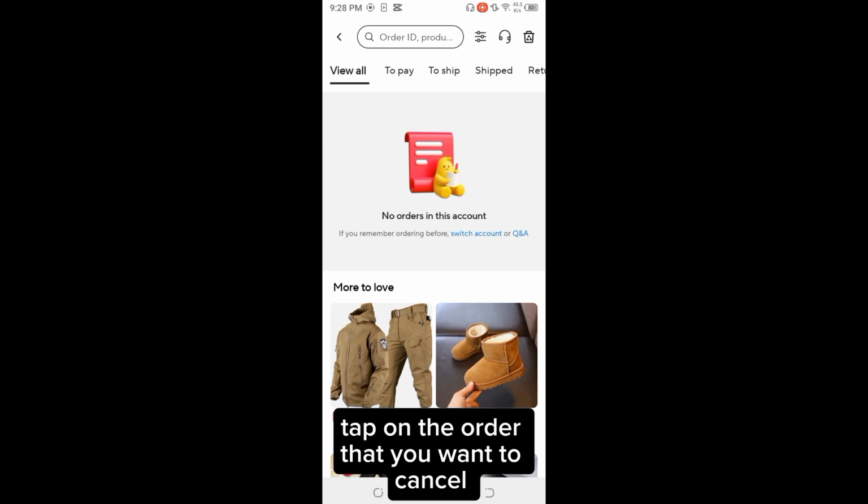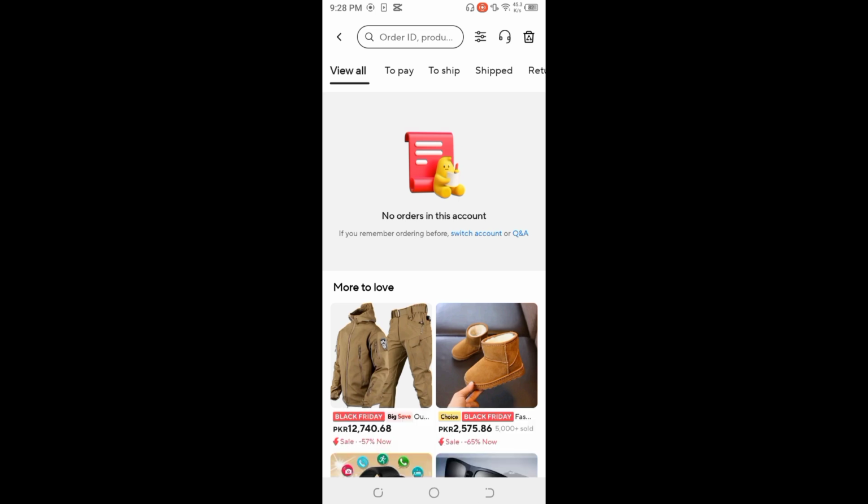So tap on the specific order to open its details, and then look for Cancel Order button in the order details. If this button is unavailable, it means that the order has already been shipped or is being processed. In such cases, you may need to contact the seller directly for assistance.